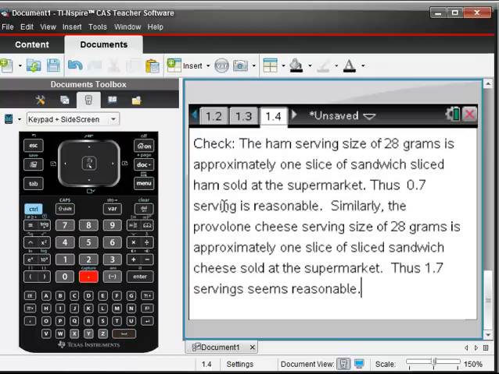Okay, so there we've written down what we just discussed here. Ham serving size of 28 grams. It's approximately one slice of the ham sold at the supermarket. Thus, a 0.7 serving is reasonable. Similarly, the provolone cheese serving size of 28 grams is approximately one slice of sliced sandwich cheese sold at the supermarket. So having 1.7 servings seems reasonable there as well.